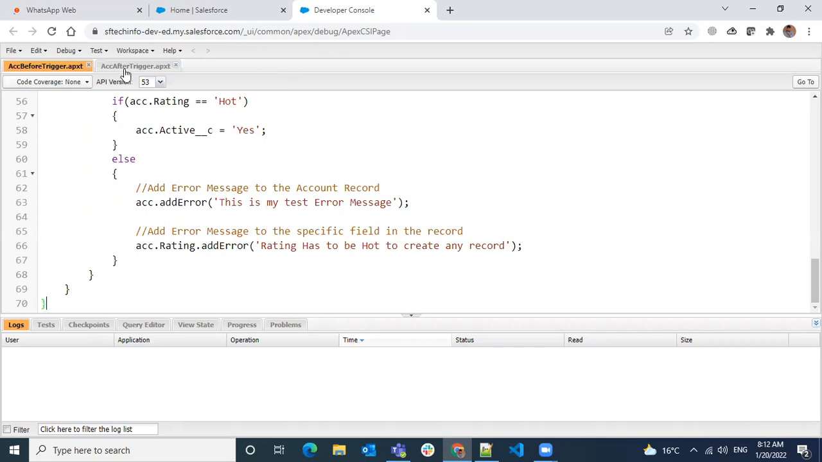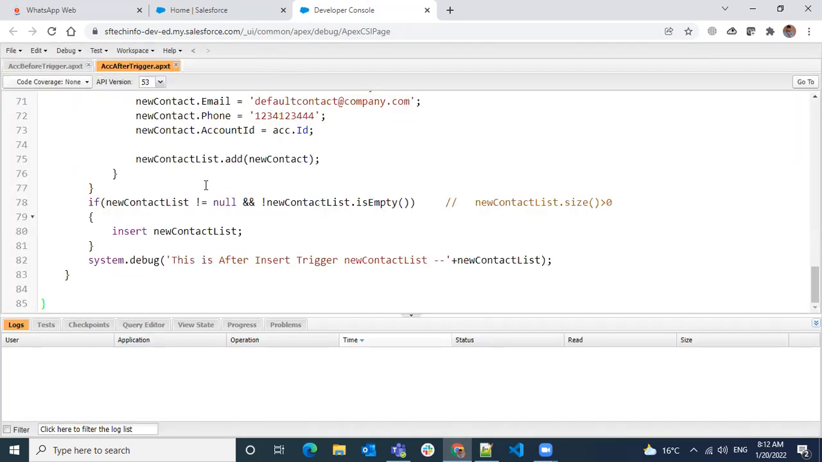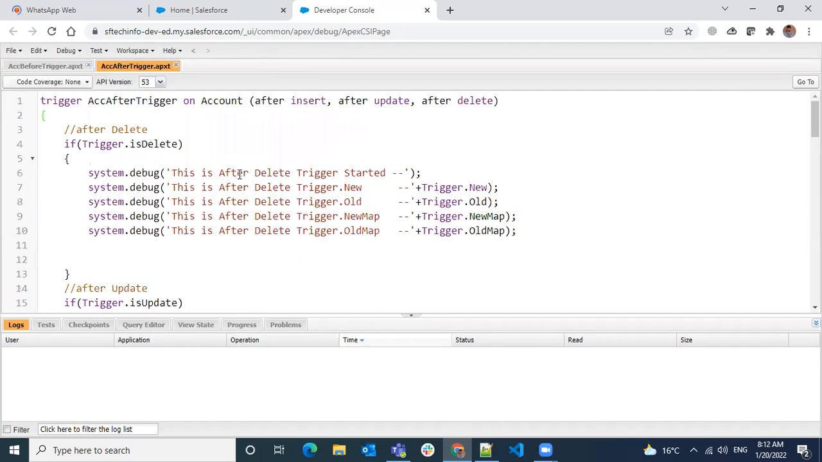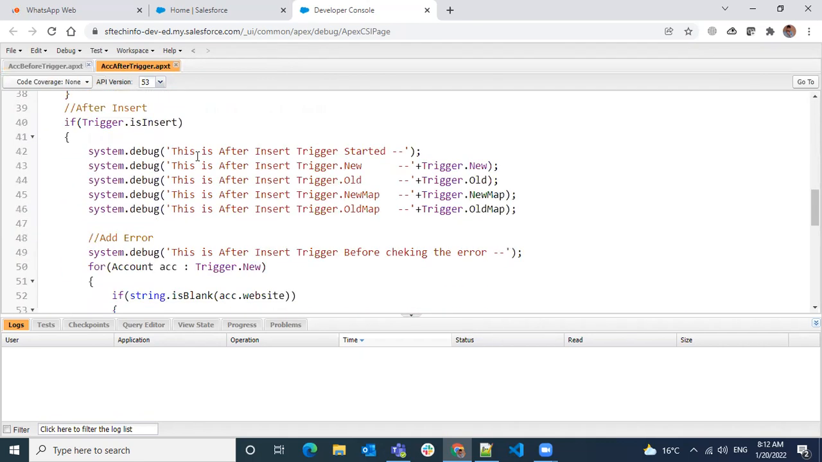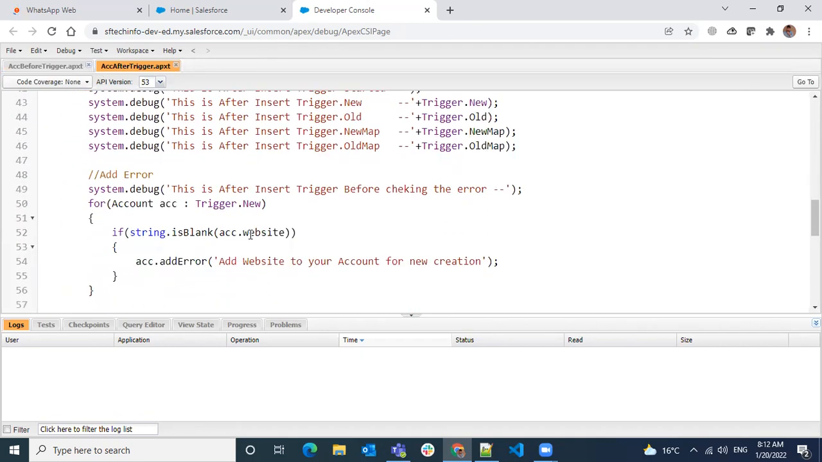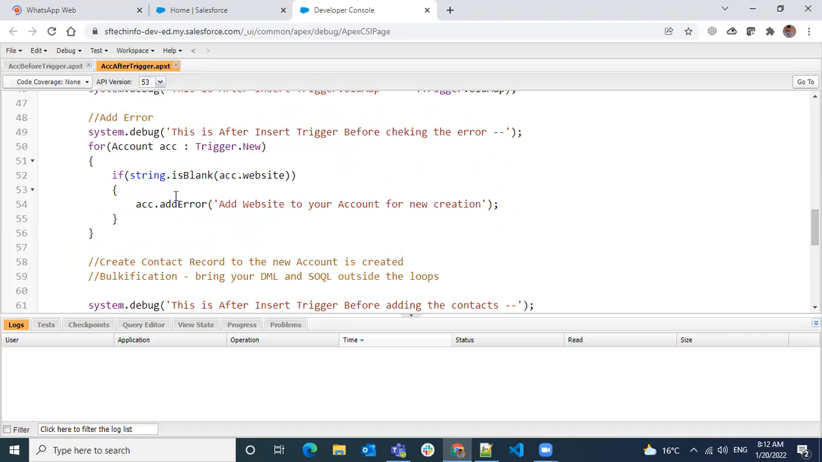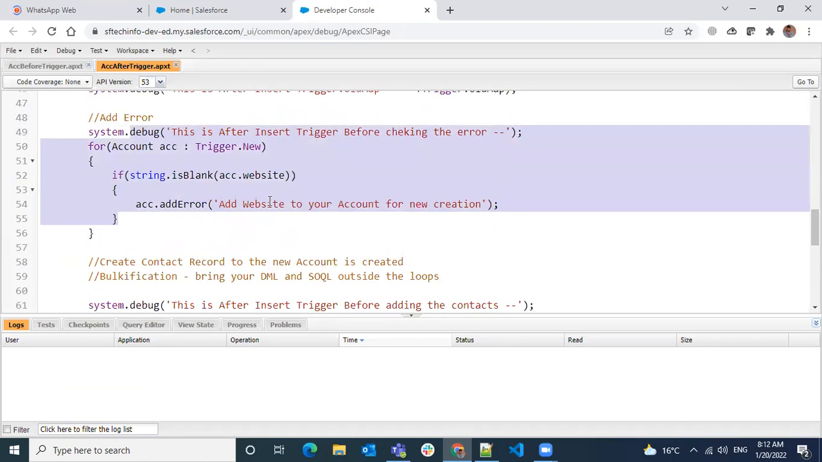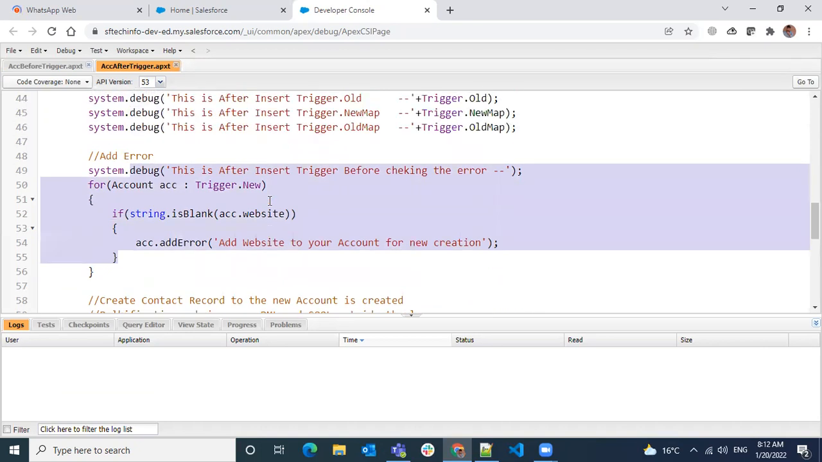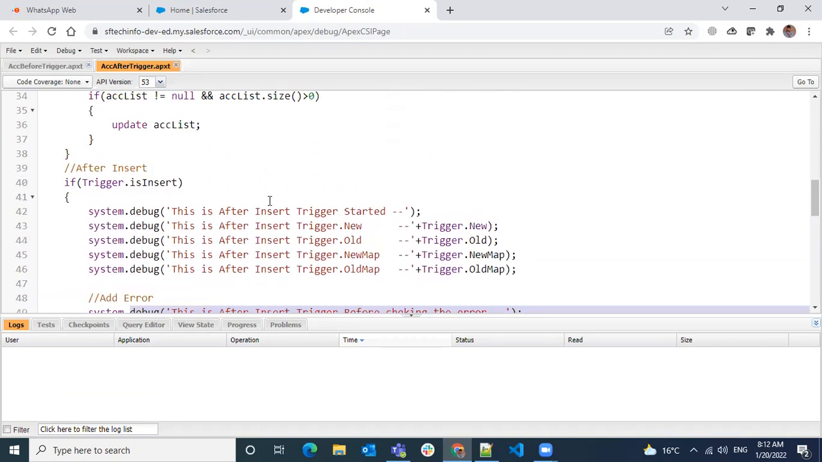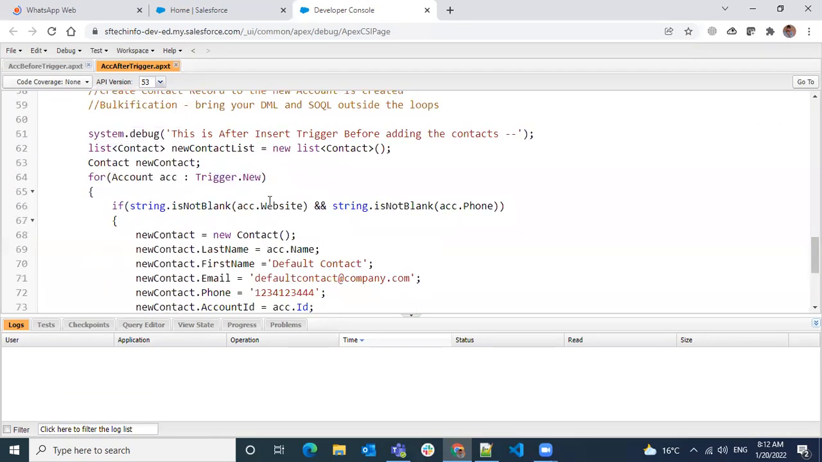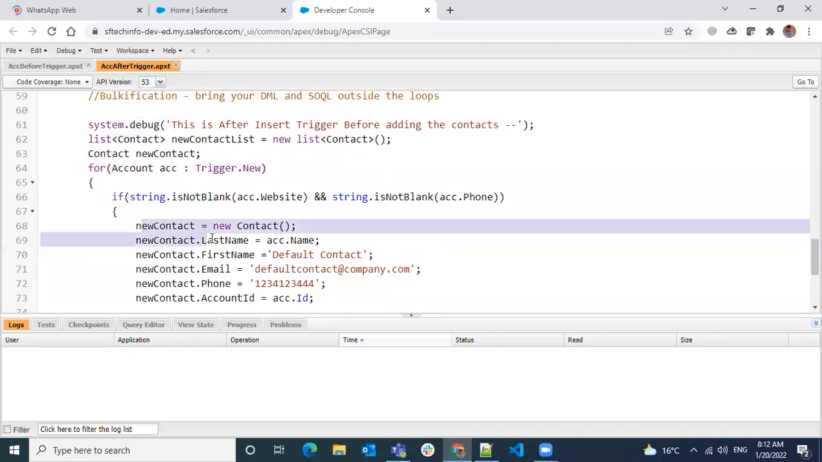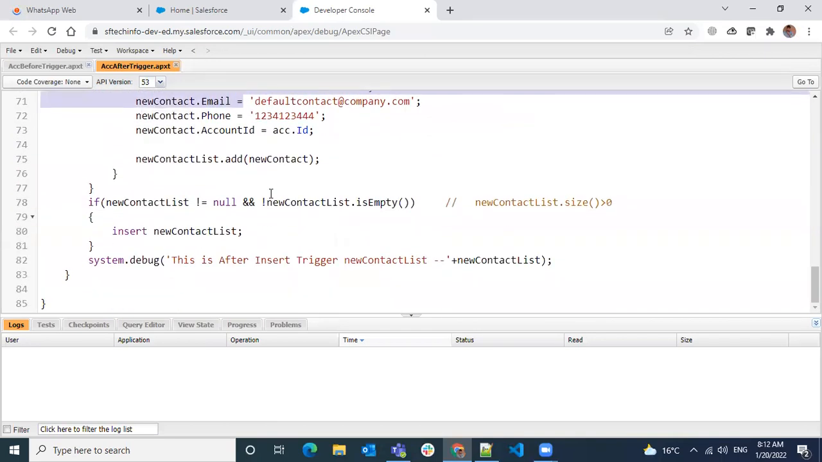So here is our after trigger. Let's take one by one. Now after insert, here I want to add some error messages and I want to create a contact record. Whenever a new account is added, I want to create one default contact for the account record.